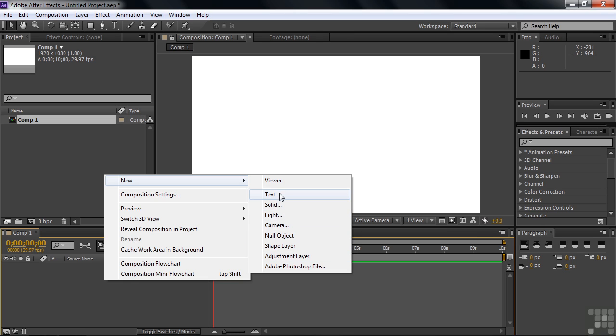I'm going to work with text, solid, shape, and adjustment in this lesson. Null object is a kind of layer that allows you to control other layers. We're going to save that for later in the course. Light and camera are things that you work with in 3D, and we'll cover those later in the course as well. We're not going to worry about Adobe Photoshop files because that goes outside of our After Effects course here. So these are the four things we're going to work on: text, solid, shape, and adjustment.